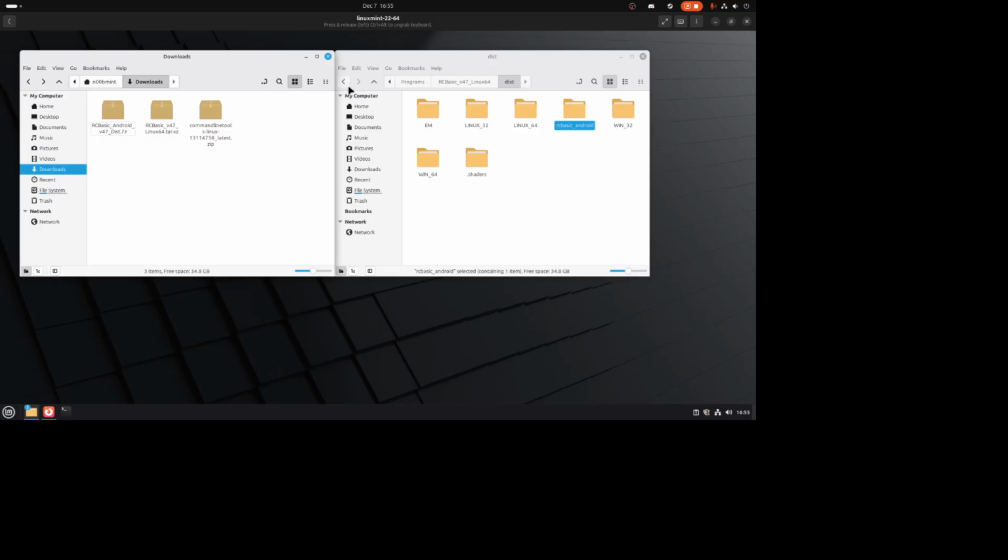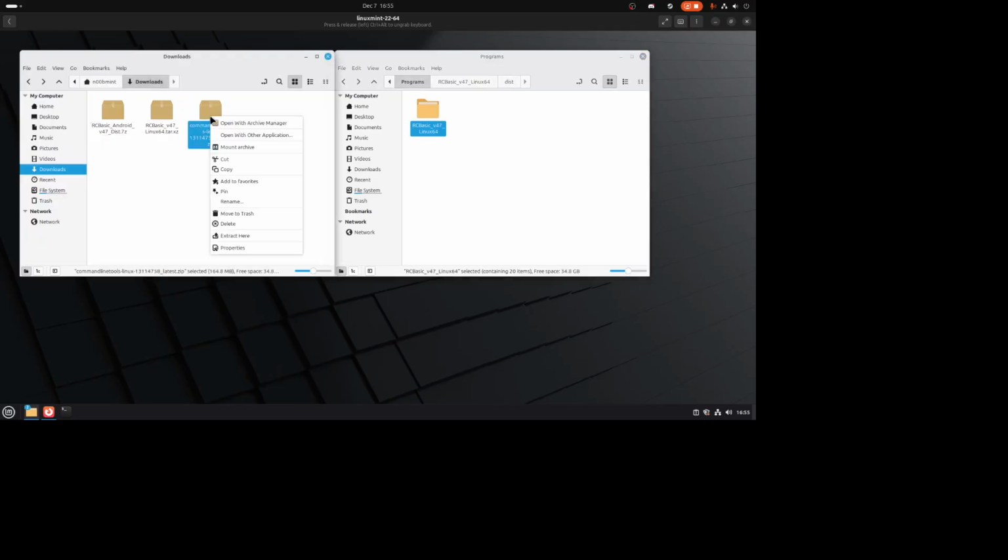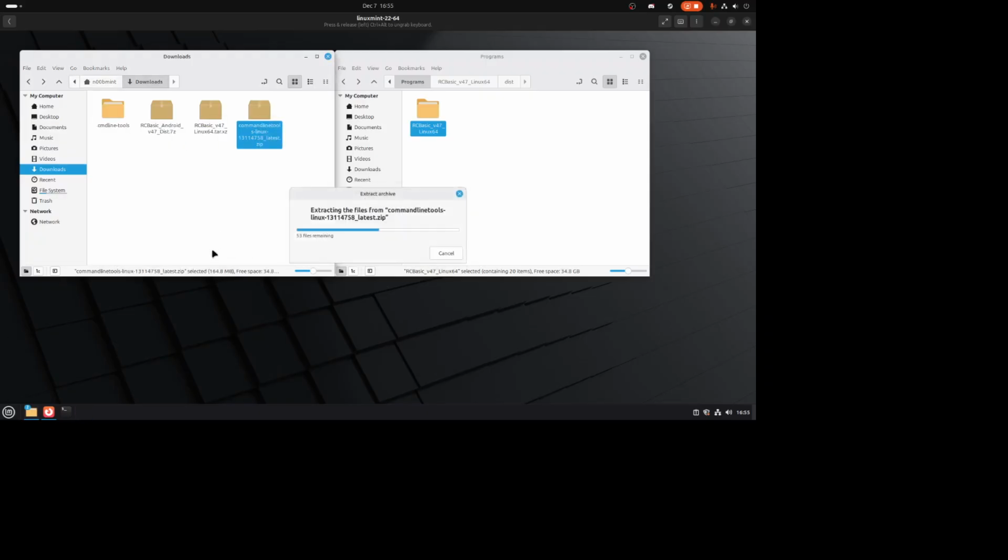Alright, so once we have all of that, we need to set up the Android SDK. So the command line tools, let's go ahead and extract that. And the reason I didn't start out with this extract is I wanted to show that on Linux Mint, which is why I did this on Linux Mint.